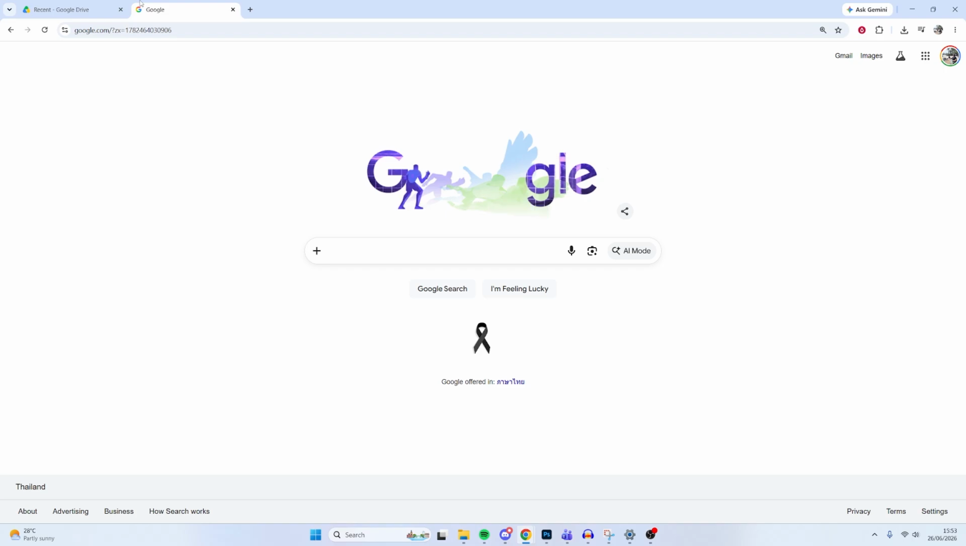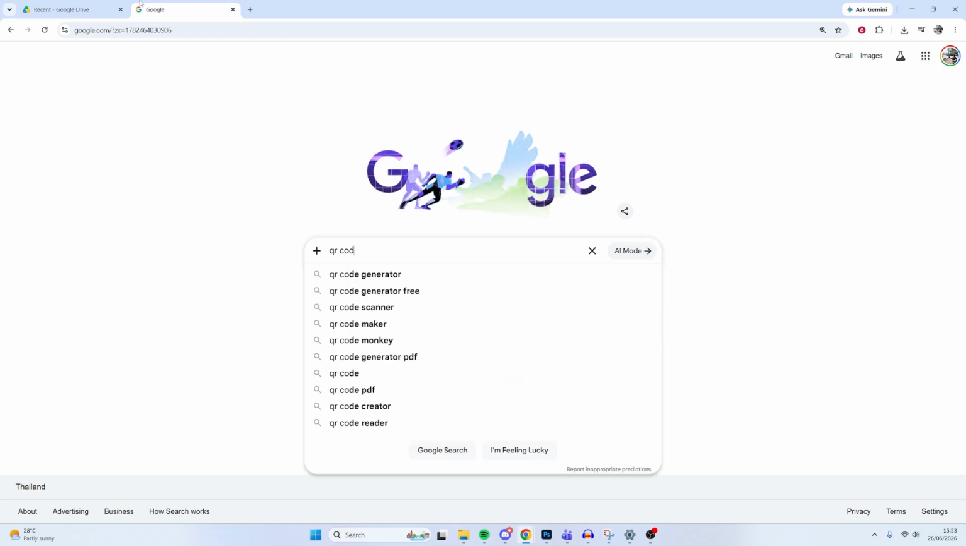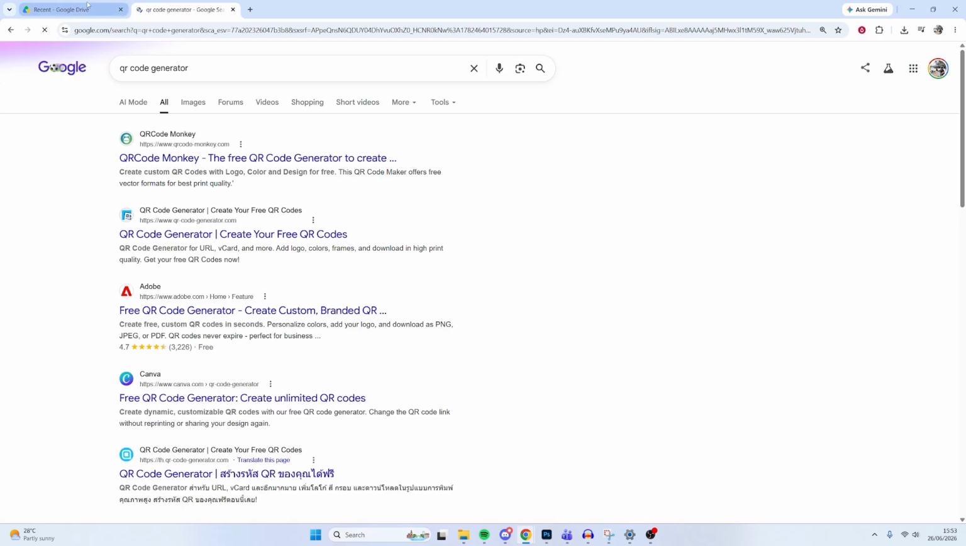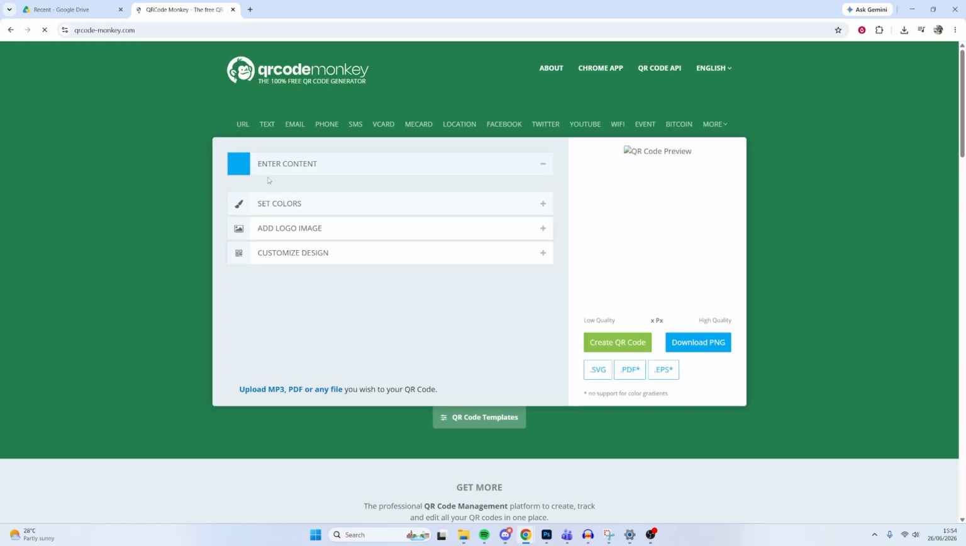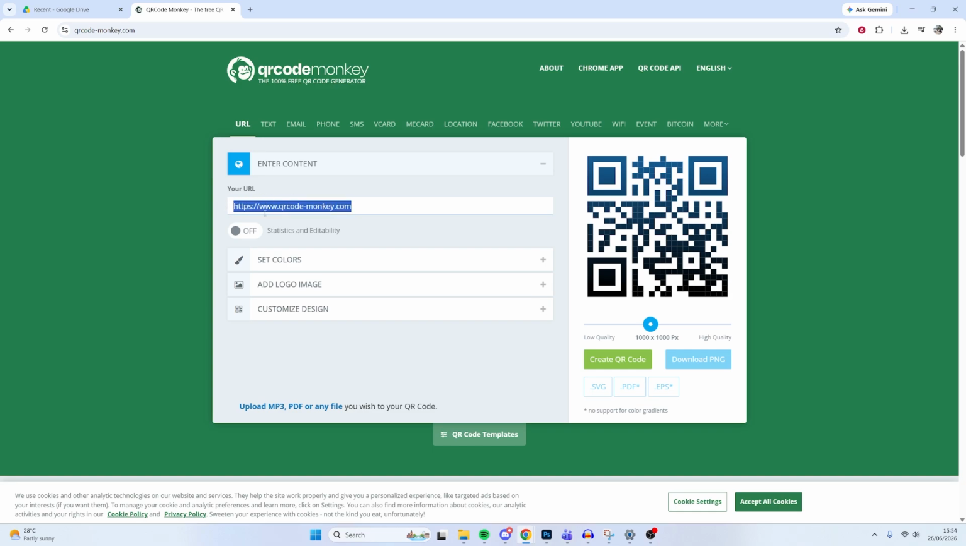So open up a new tab on Google and type in QR code generator. And there are many different ones that we can use. I'm going to use this one here, qrcodemonkey.com, but you can use any. You then need to paste in the link that you've copied into your URL box.